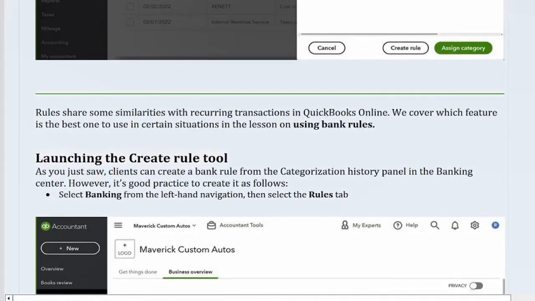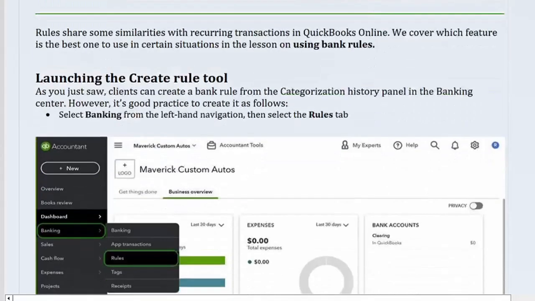Rules share some similarities with recurring transactions in QuickBooks Online. We cover which feature is the best one to use in certain situations in the lesson on using bank rules.